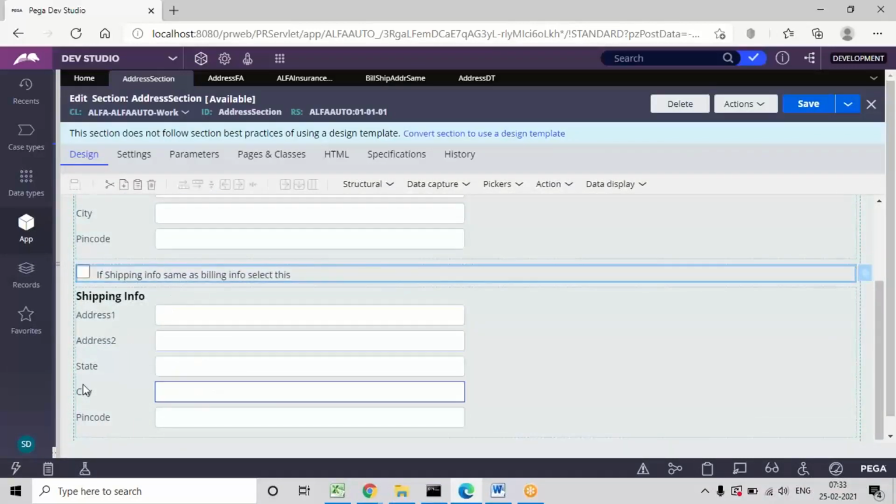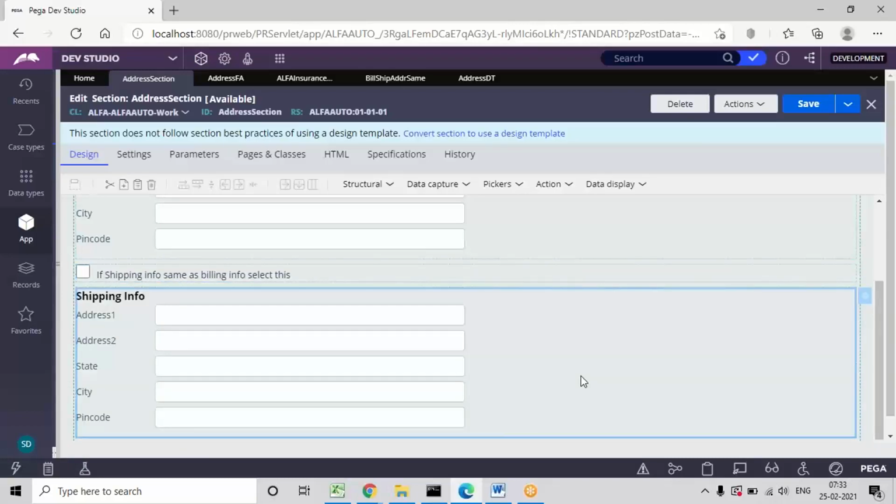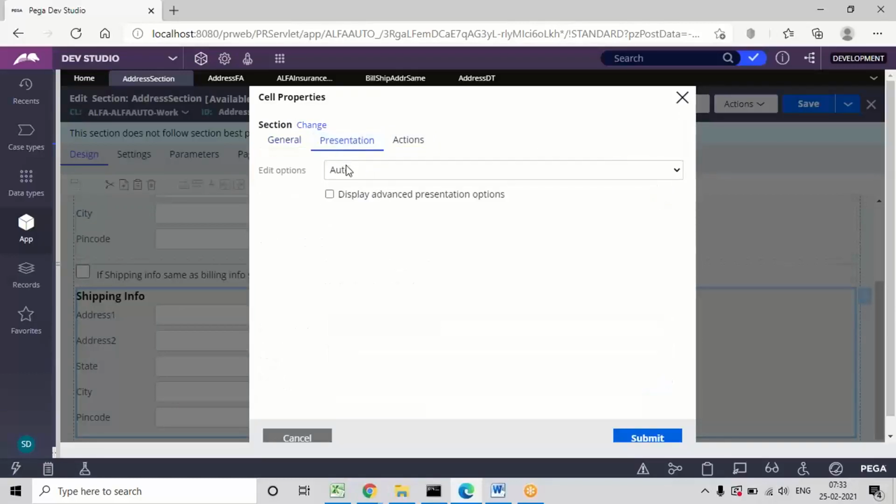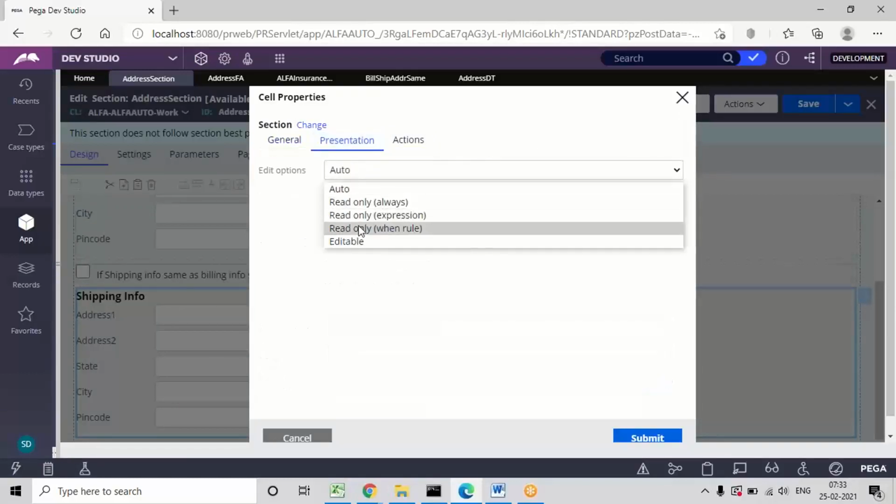Then one more thing is here, when the checkbox is selected, it should copy and display the values in read-only format in this page. If not selected, they should give the input in the shipping page. So we need to give some read-only condition here. Open these settings, open the shipping form settings. See here we have to give a read-only condition like read-only when. So there is an option called read only when rule.